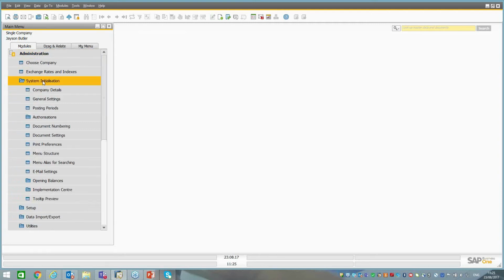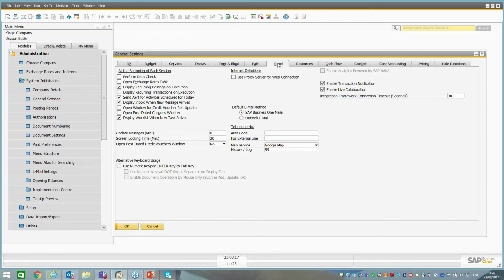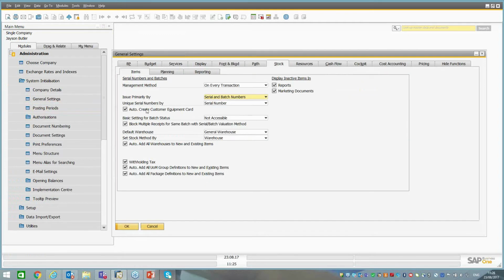Just looking at some of the setups, firstly under administration, system initialization, general settings, under stock, there's a checkbox that says auto create custom equipment card. If this checkbox isn't ticked, then when you sell a serialized item, it will not create the equipment card. However, if this is ticked, then by default, every serialized item sale will result in an equipment card being created. So that's one setting.